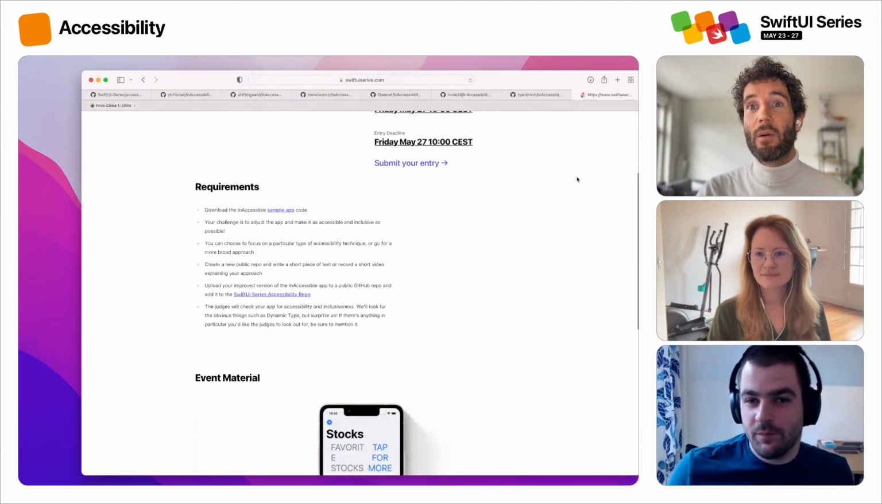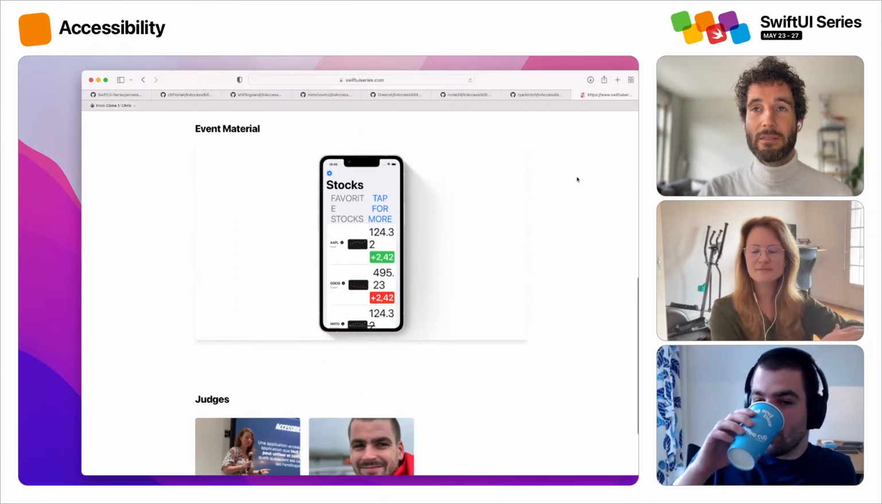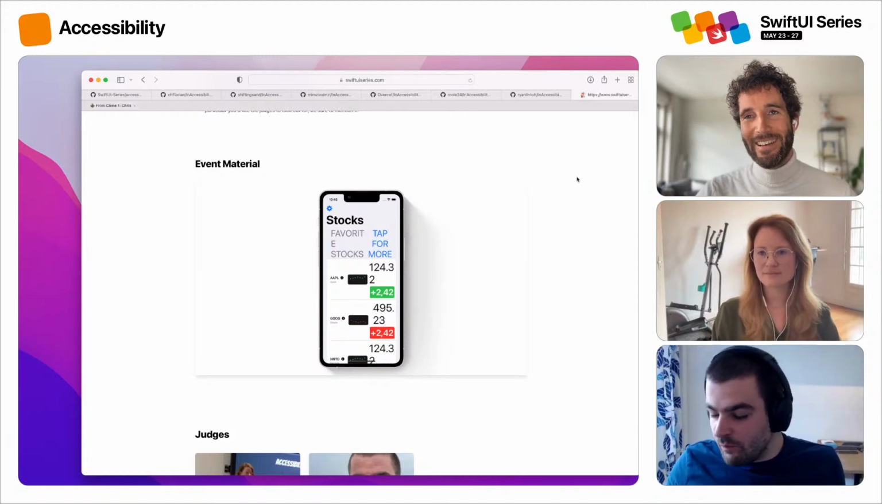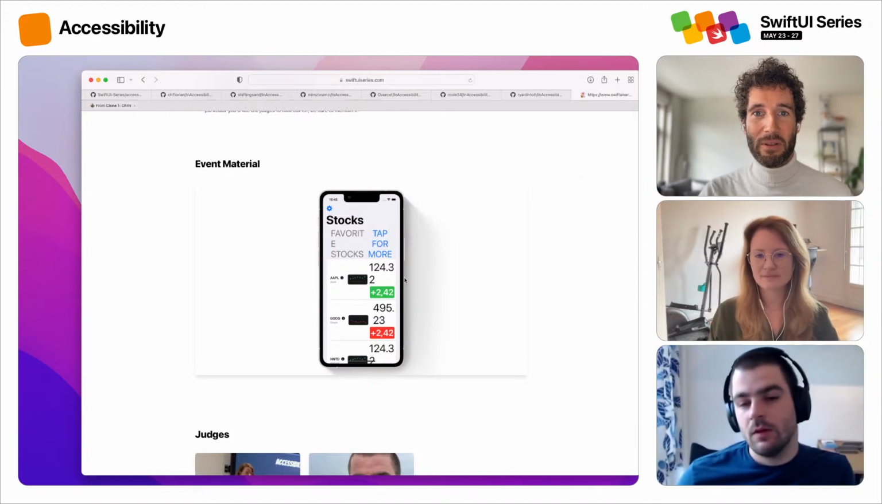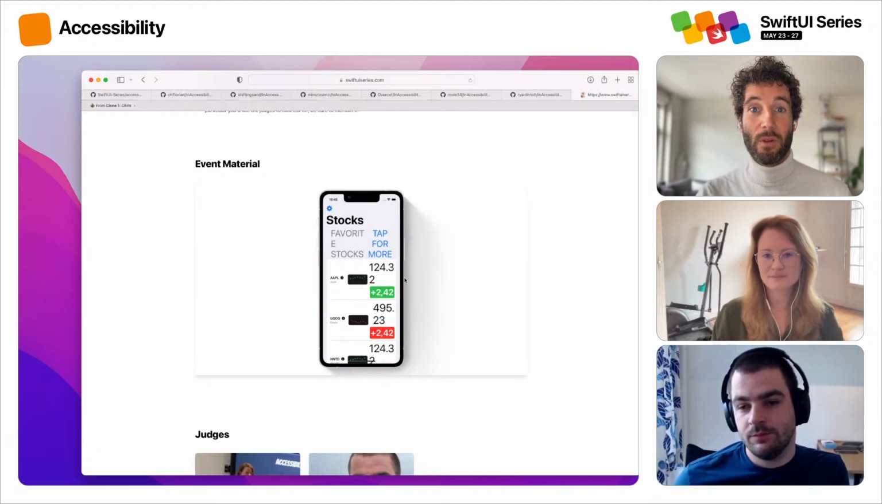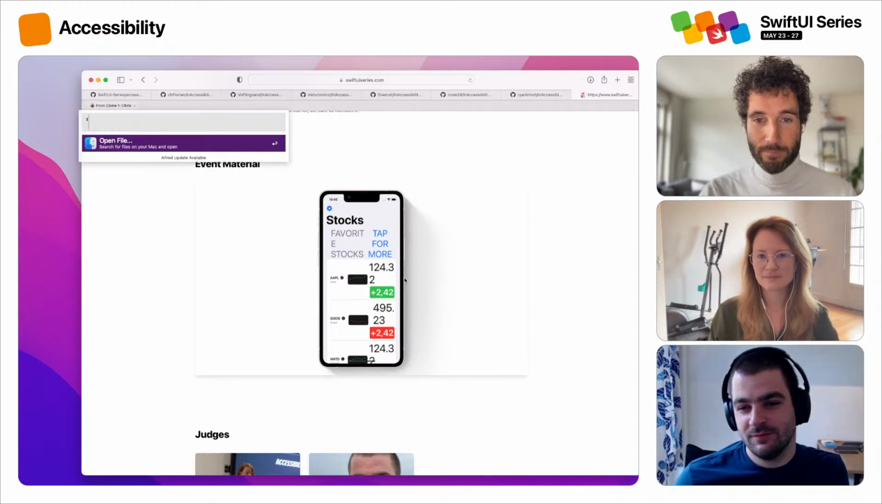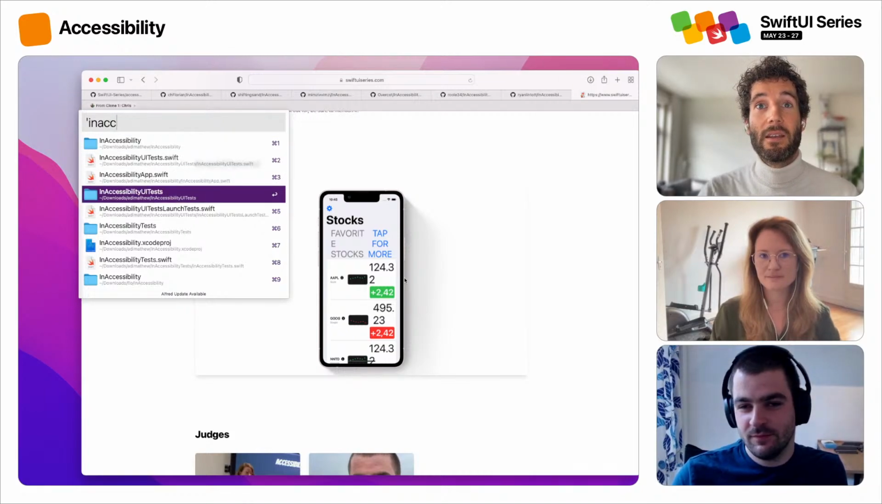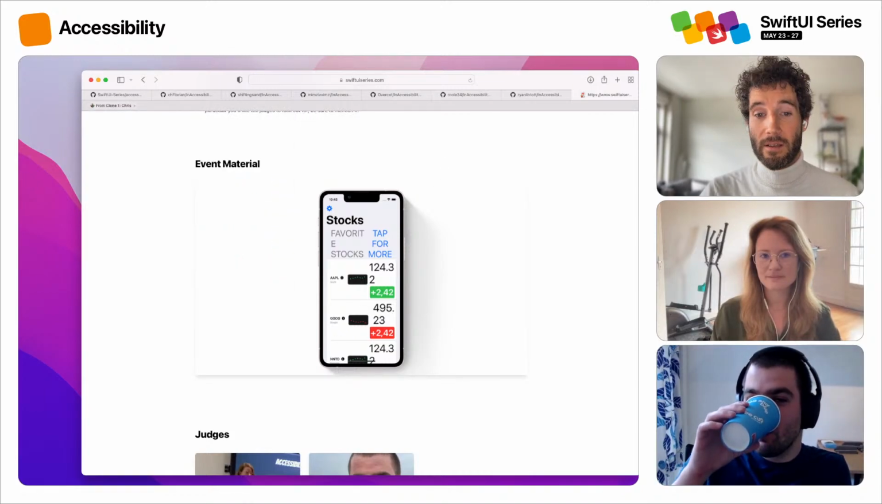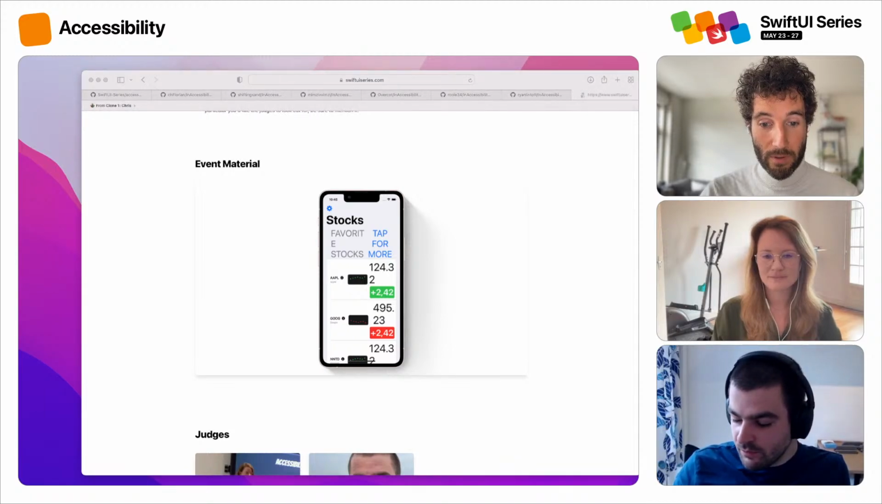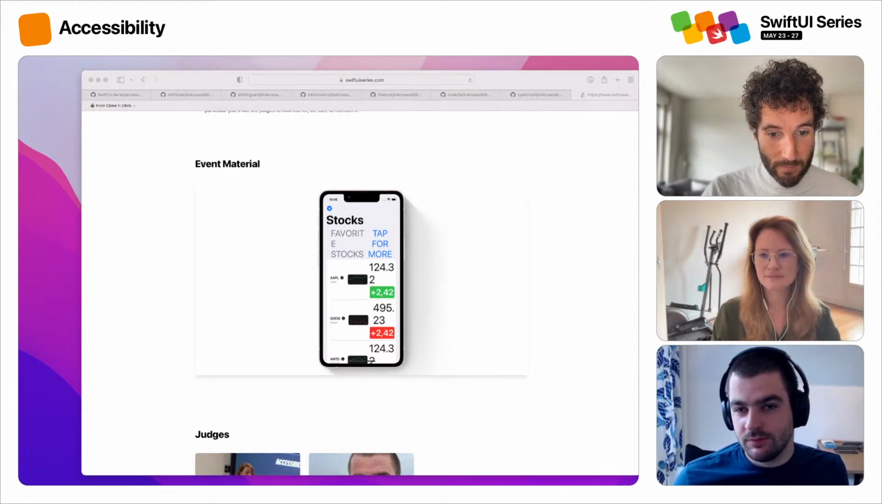Today's event was quite simple for the people who don't know it. Well, quite simple in terms of the explanation. There's a little stock app that I made, which is really bad in terms of accessibility, and it's your job basically to fix it. So let me just open it first so you can actually have a look at what we're talking about, because it's best to show what's so bad about it.